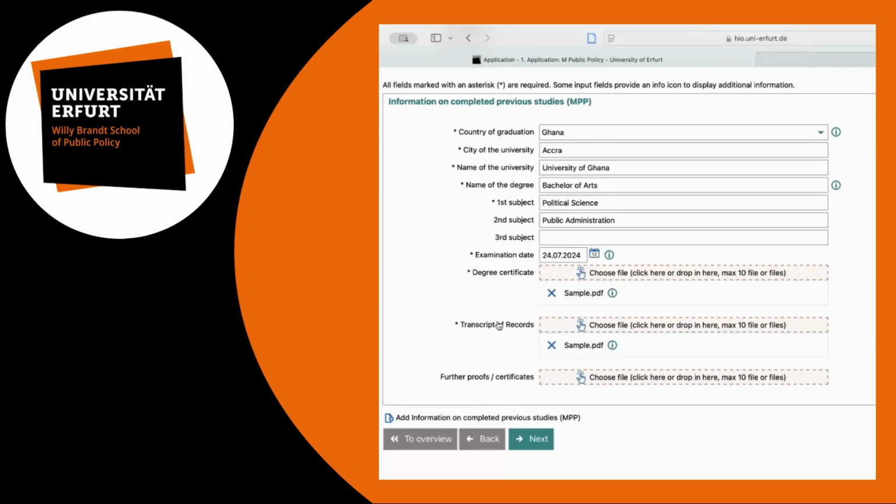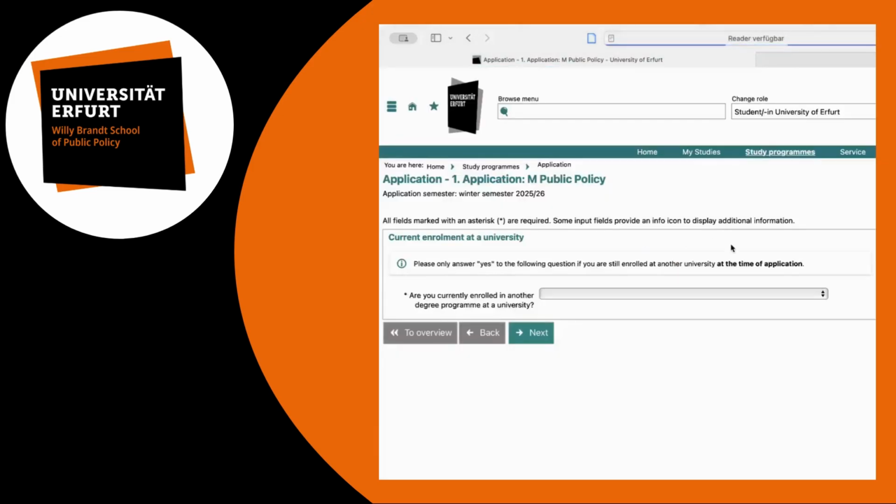If you don't yet have a bachelor's degree, but you will soon be able to provide a certificate, please apply with your current transcript. The admissions committee will consider your application, and if you are offered conditional admission, you will be asked to submit your degree certificate. Now we need some information about your current status. If you are still studying, please check the corresponding box.